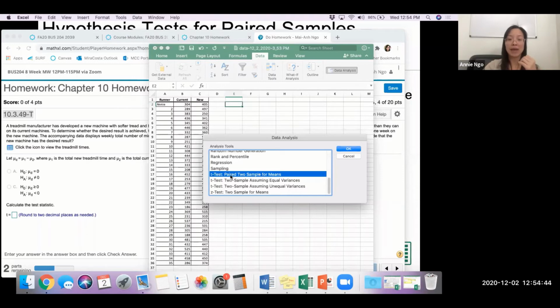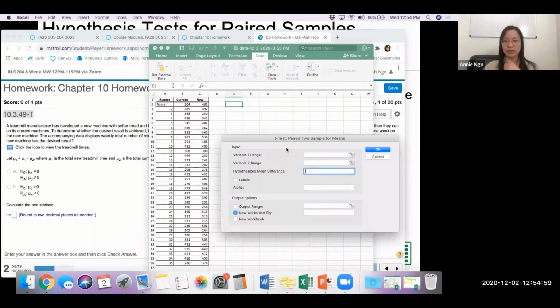We're going to be using paired. I'll go ahead and hit OK. And double check, go ahead and look at your test. Does it say t-test paired two sample for means? Now remember, our variable 1 and 2 matters, the order.